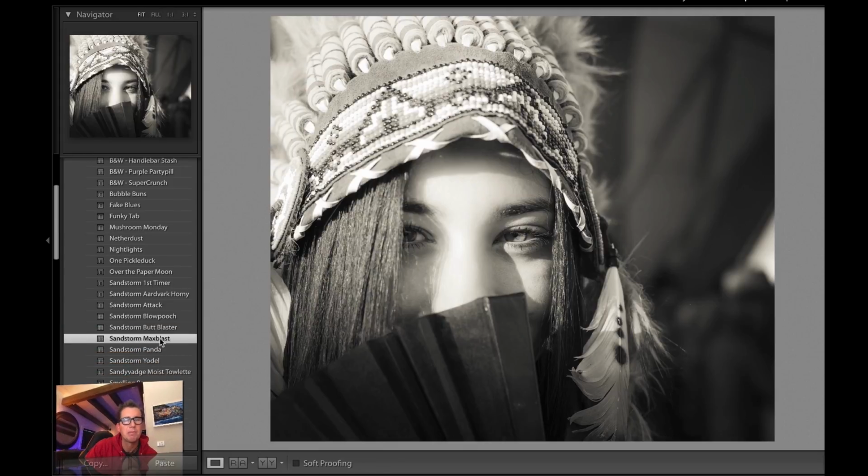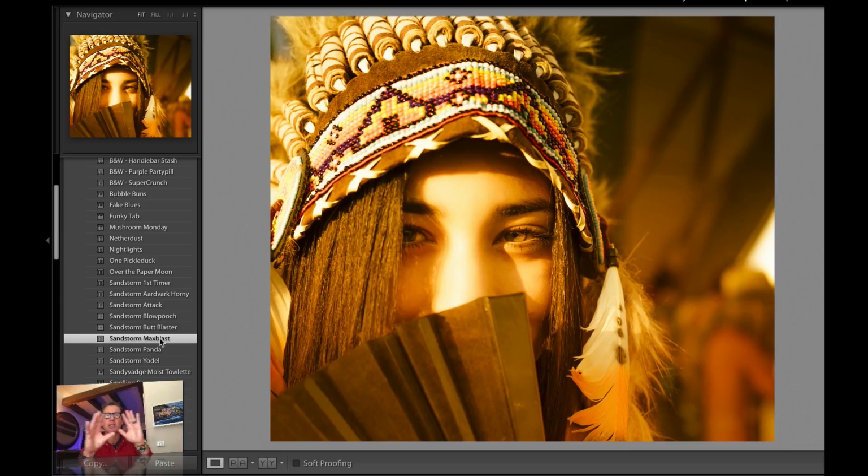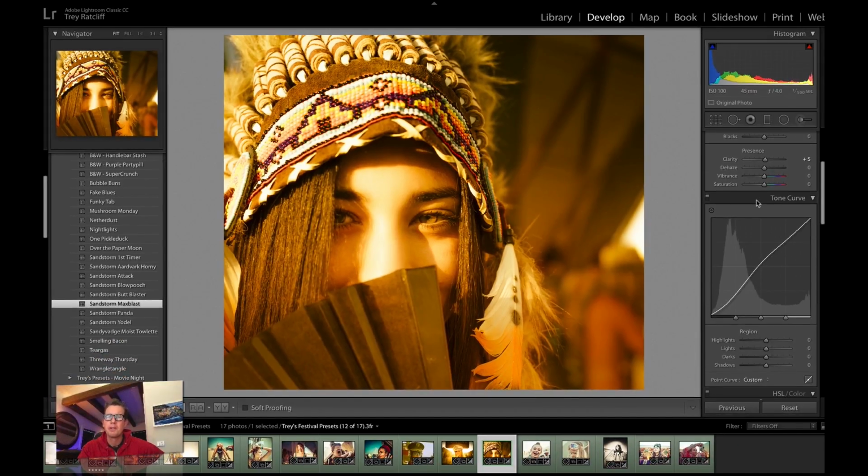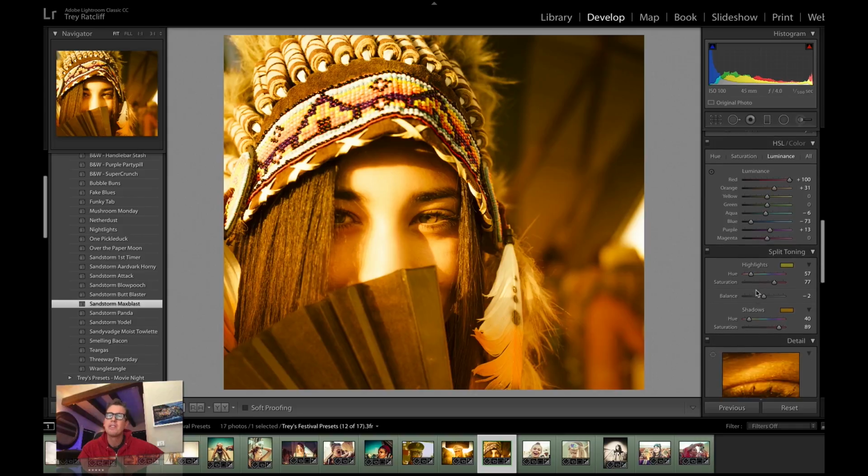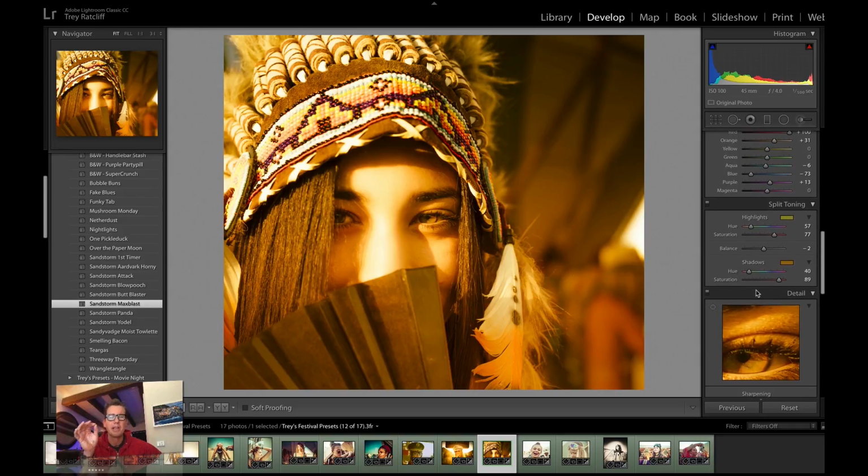Going down here, we'll try one of the sandstorm ones. We'll do sandstorm max blast. It's whatever feeling you want to do with your photo, right? It's your world. You get to create what you want to create, right? And then, of course, if you want to, come over here and see all the little tools on the right and make further adjustments to make it tweak out for your particular photo.